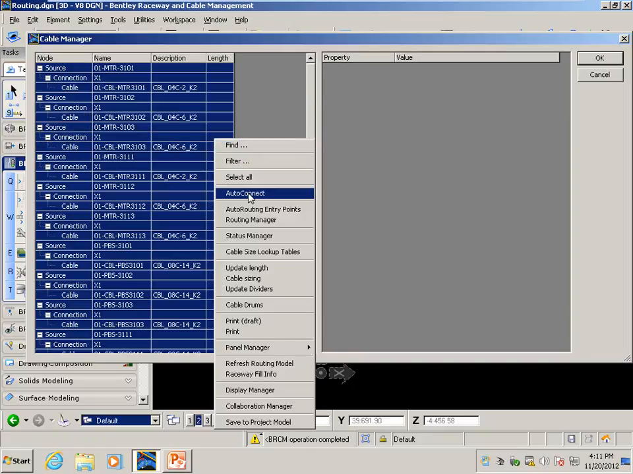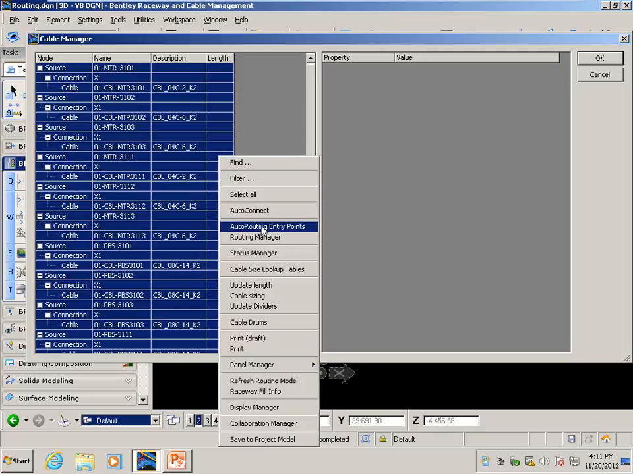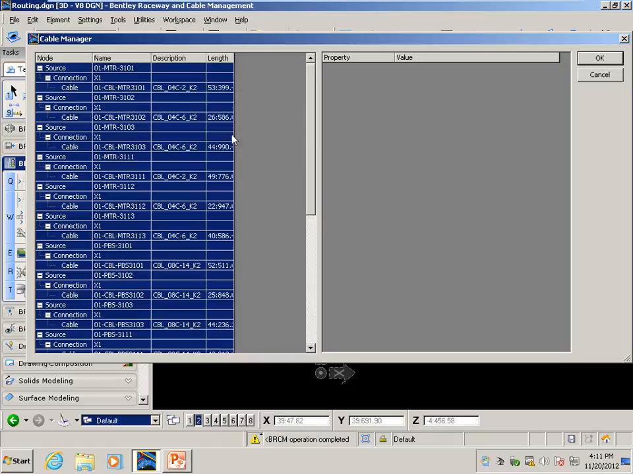We'll use the Auto Connect function. The Auto Connect simply routes the cable the shortest way, ignoring any raceway rules. This just establishes the logical connection between the source and the targets. In this case, I'm going to update the length as well. As you can see here, I have a direct length listed. The selected cables will automatically be routed and a new cable length will be determined.